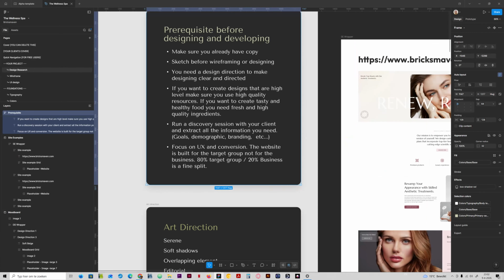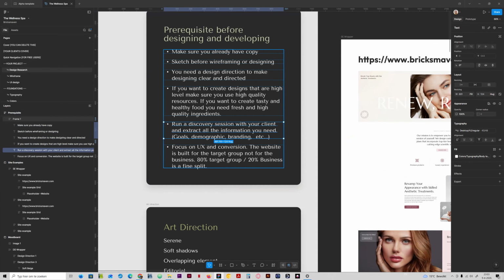And the next would be: run a discovery session with your client and extract all the information you need: goals, demographics, branding, etc. So you need to sit down with your customer and run a discovery session. You need to get all the information you need to write the copy, to know what they want, what their goals are. I know this is a no-brainer, but you'll be surprised how many people just let the clients tell them what they need and run with that. So you don't get the best results.